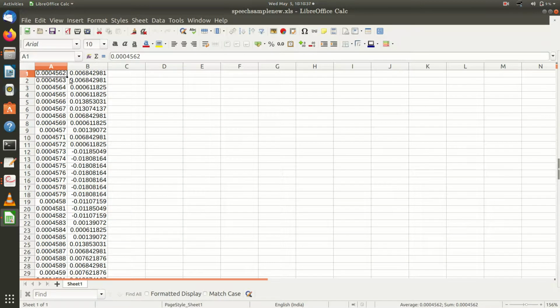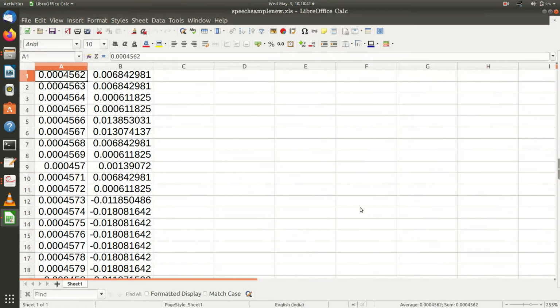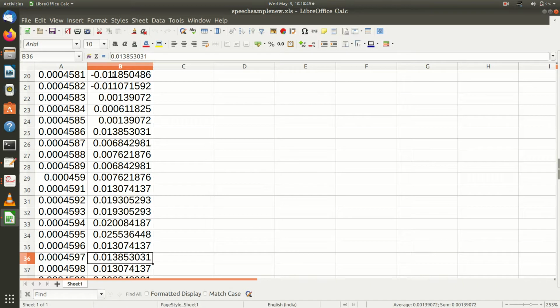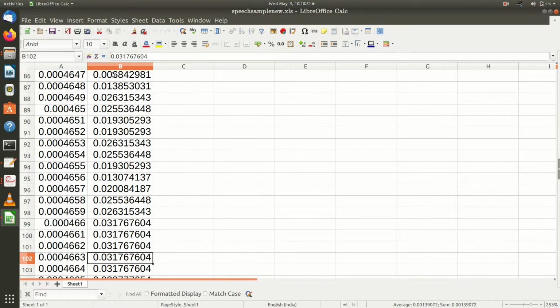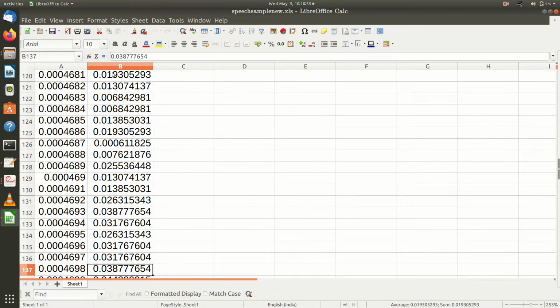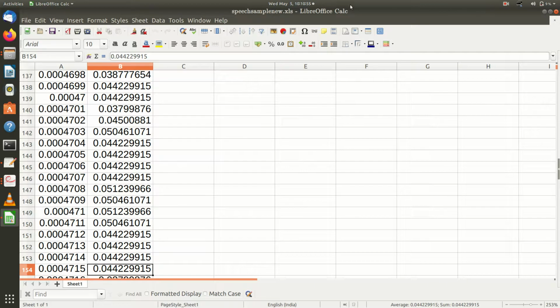This is how that spreadsheet looks. The first column is the time, and the right column has my speech values. There are quite a few speech samples in that. So I read this as an array.